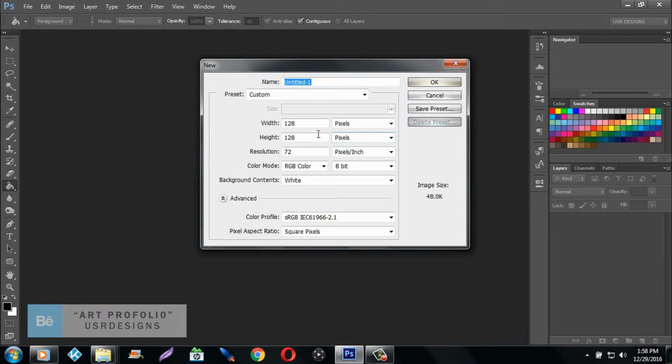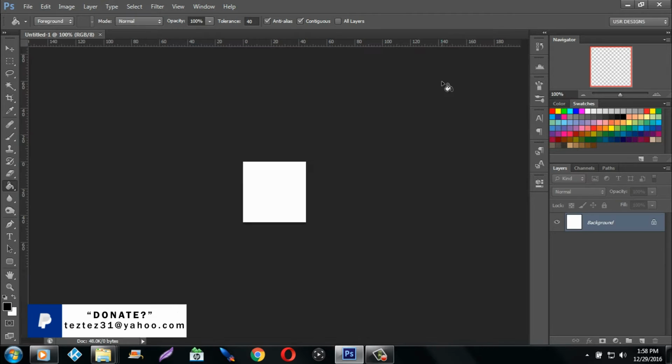So you want to go to File, New, and you want to copy down these width, height, and resolution. You can have a resolution of anything that you want. I just recommend 72 for this tutorial's purposes. But different icons have different resolutions for you to see smaller and bigger. So that's up to you. Alright, so you want to press OK.